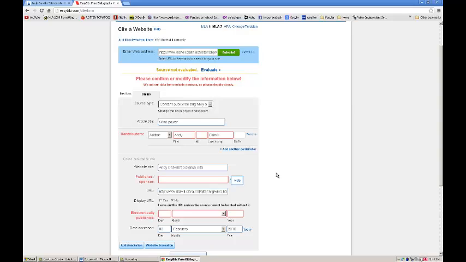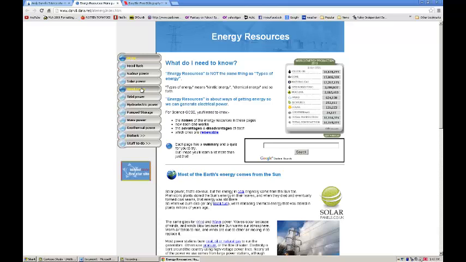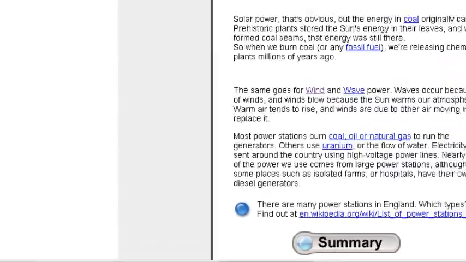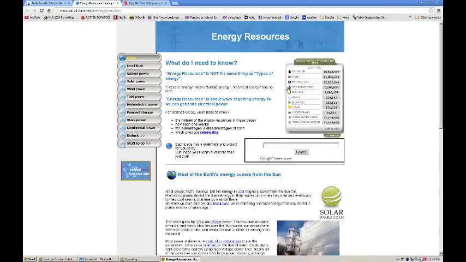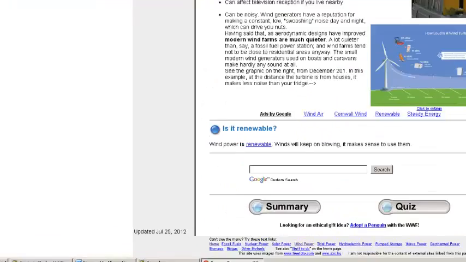Next up, electronically published. So when was this information updated or published? So let's go back to Energy Resources and to Wind Power, from where we got the information. The mistake you don't want to make is getting the date from the home page, because there is a date on the bottom, September 28th, 2012, but we did not get any information that we used in our paper from this particular page. We want to go to the page that we got information from, which is the Wind Power page. So if I go there and then scroll down, July 25th, 2012. That's the date I want to use, which is different than September 28th.